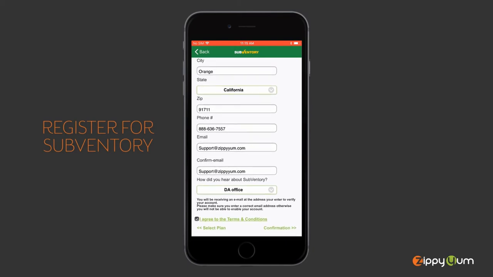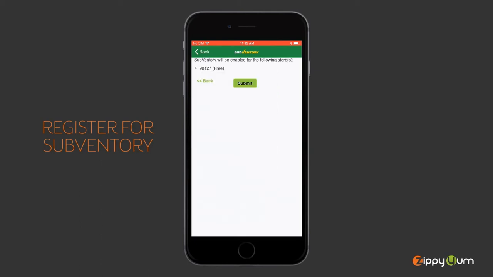And then finally, you need to read and accept the terms and conditions, and then click on Confirm at the bottom right-hand side. You have now completed your registration for Subventory.